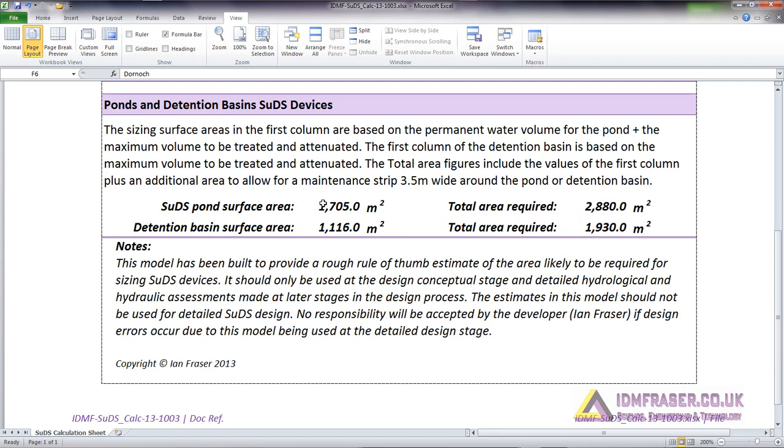And the first two figures on this side of the design are the actual size that you'd have to leave for a pond or a detention basin. And the two figures on the right hand side, what I've done is I've added a percentage on to allow for a maintenance strip around either the SuDS pond or the detention basin. And that's really all there is to the model.